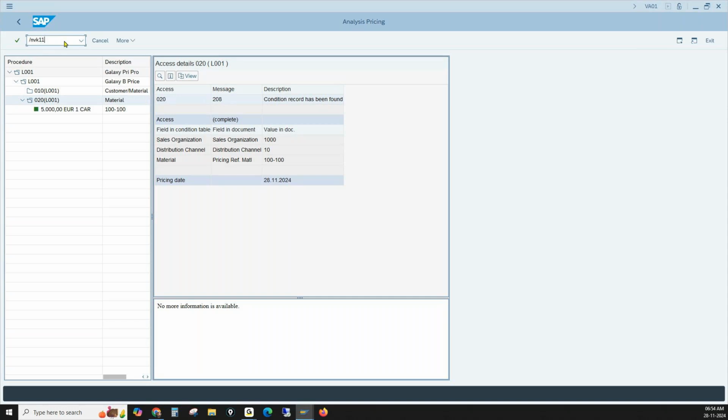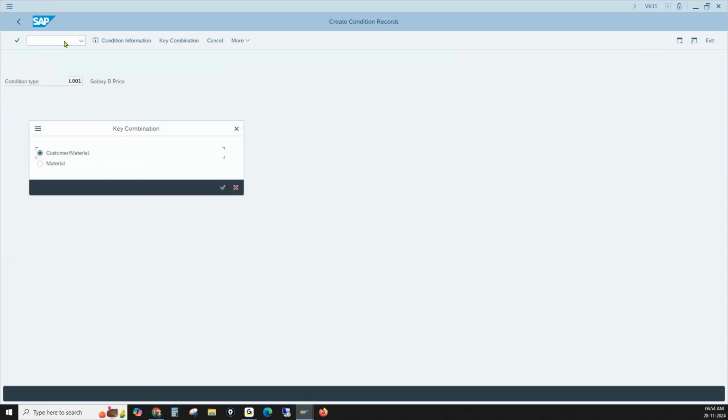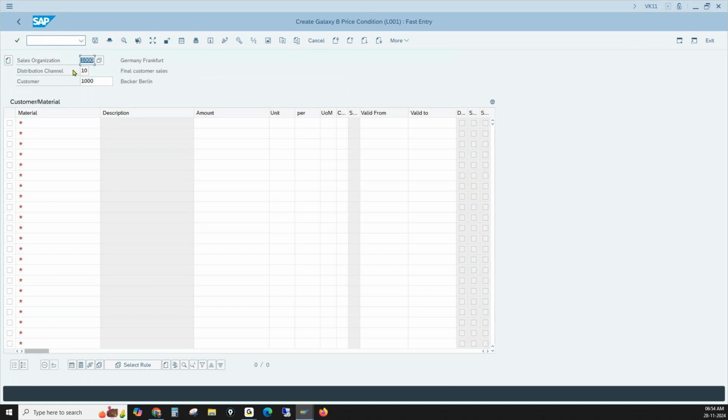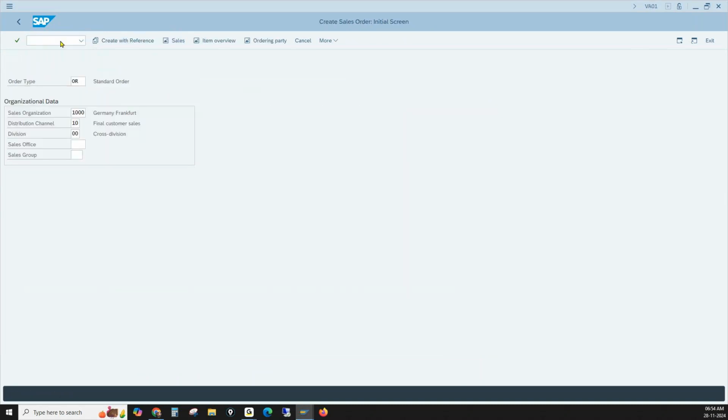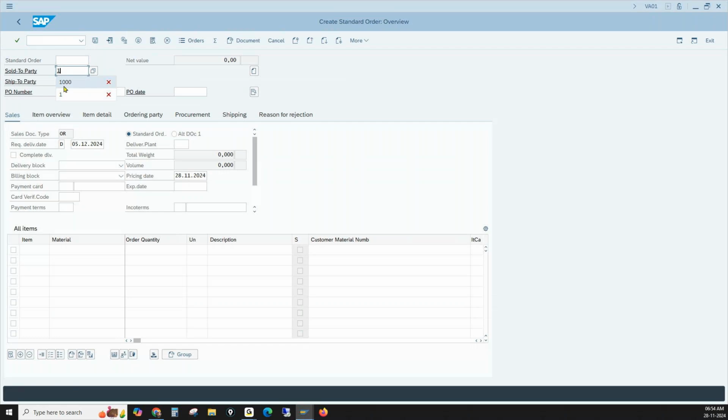So now let us maintain a price for the customer material combination as well. I'll say if this customer 1000 is buying this material, then I want to give it for 3500. Okay, so let us create a sales order. So now what price does the system have to pick? Anyone? 3,500.